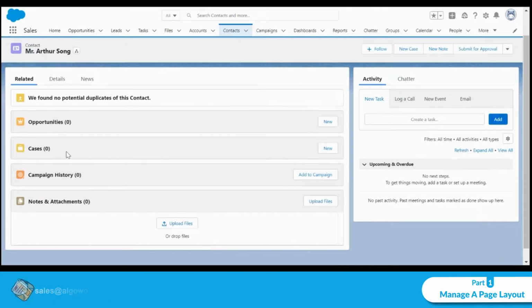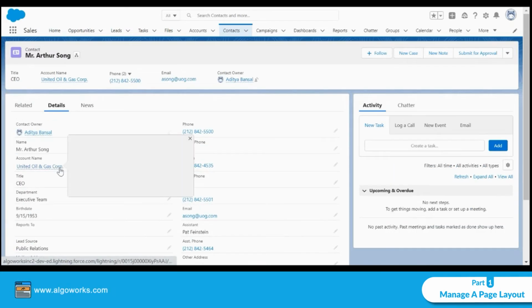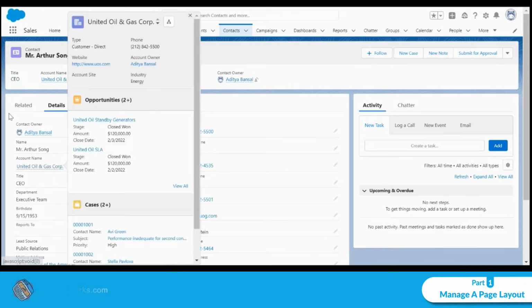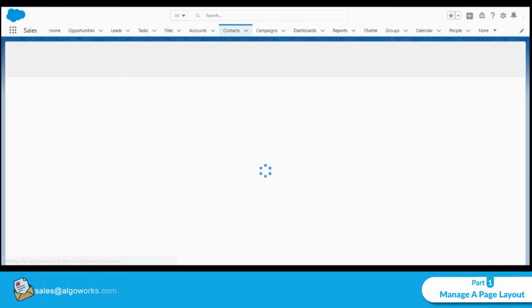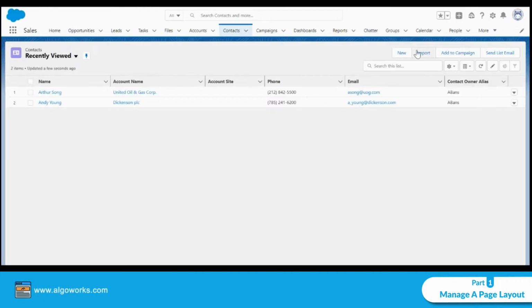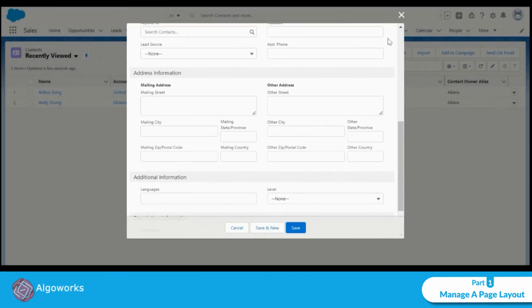As we can see, there are three related lists present with this particular record, and the detail page has this UI, with the contact owner on the left side, phone on the right side, and so on. Before starting on the page layout, I would like to tell you that there are two types of pages. The first one is the details page, and the second one is called the edit page. The edit page is the page that we see when we are creating a new record like this. This is the page we are seeing, called the edit page.